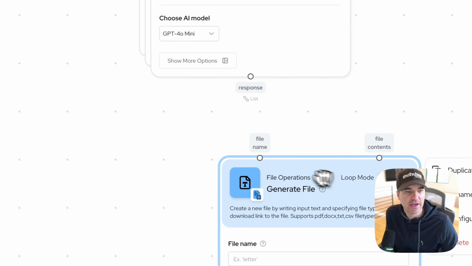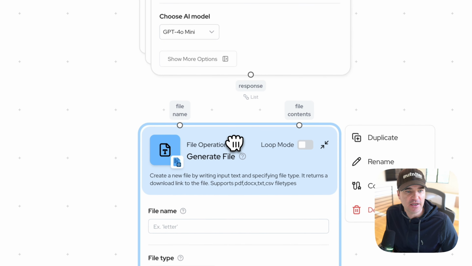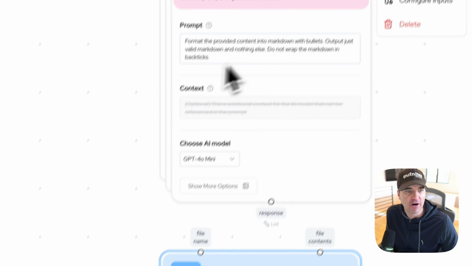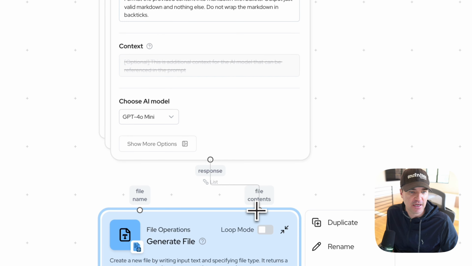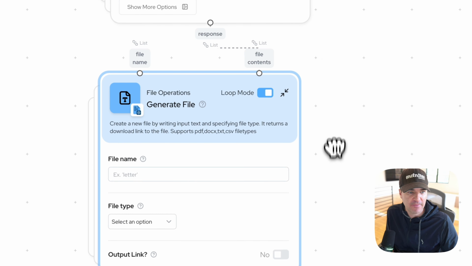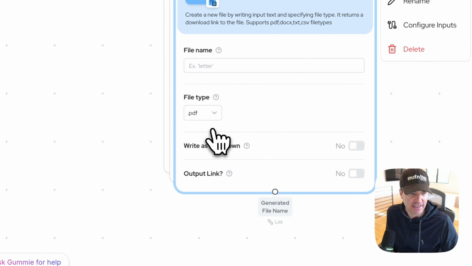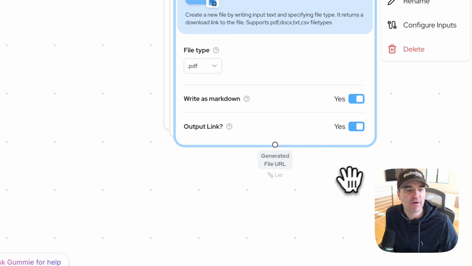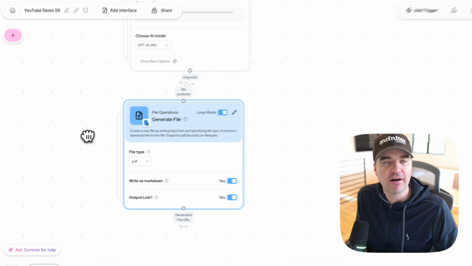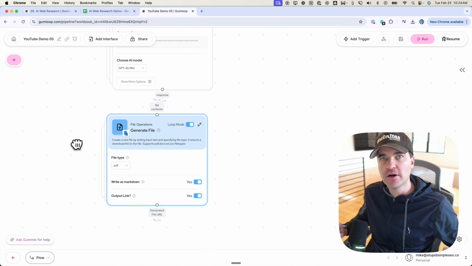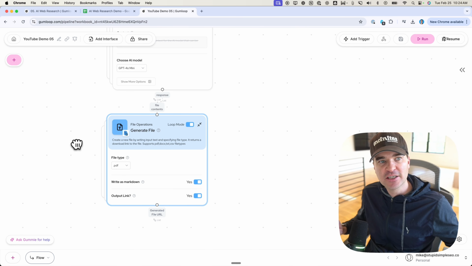And what we're going to do here is drag the output of our Ask AI, which is the formatted report, into the file contents. Okay. Then for file type, I'm going to select PDF. I'm going to write this as Markdown. I'm going to output a link. Okay. And then all of our settings look good there. And then we're just going to feed this output next back to our Google Sheet and also into Slack.